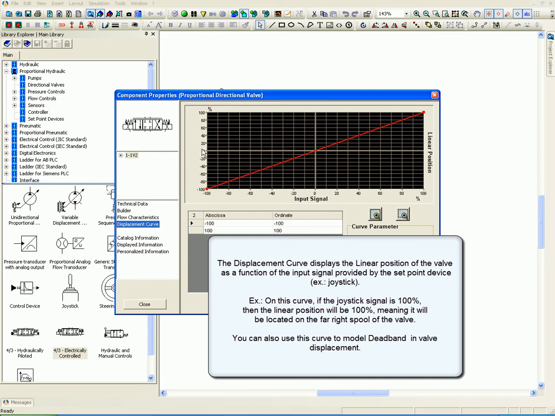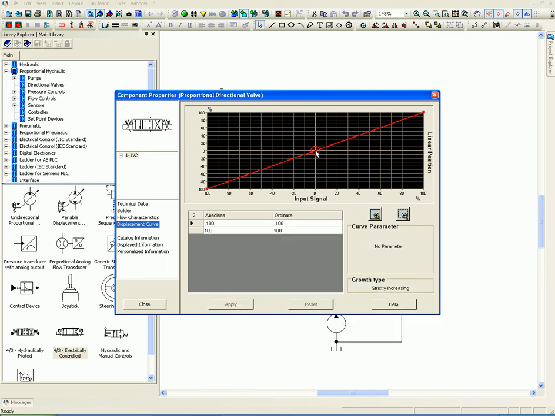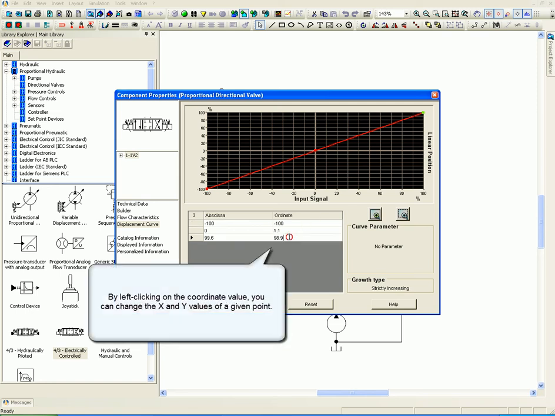You can also use this curve to model deadband in valve displacement. By left-clicking on the coordinate value, you can change the X and Y values of a given point.